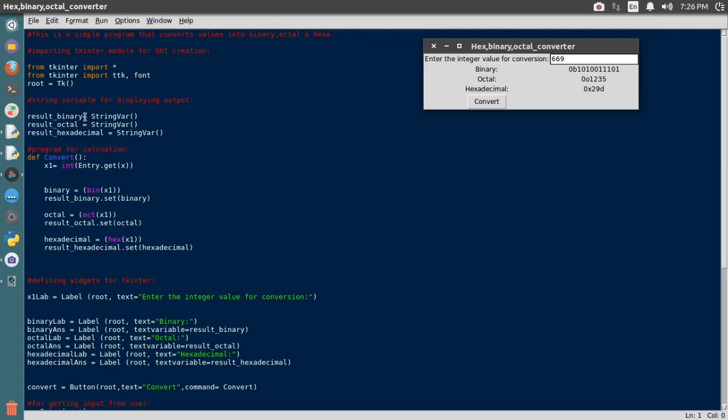Below, I am defining a function, that is def convert. This is defining the function. x1 is the input that we are getting from the user. So this is binary, this is that function, and this output will be saved in result_binary.set. Dot set is nothing but the print function that we use in tkinter. So that binary answer will be set here. In a similar way, we are defining it for octal and hexadecimal.